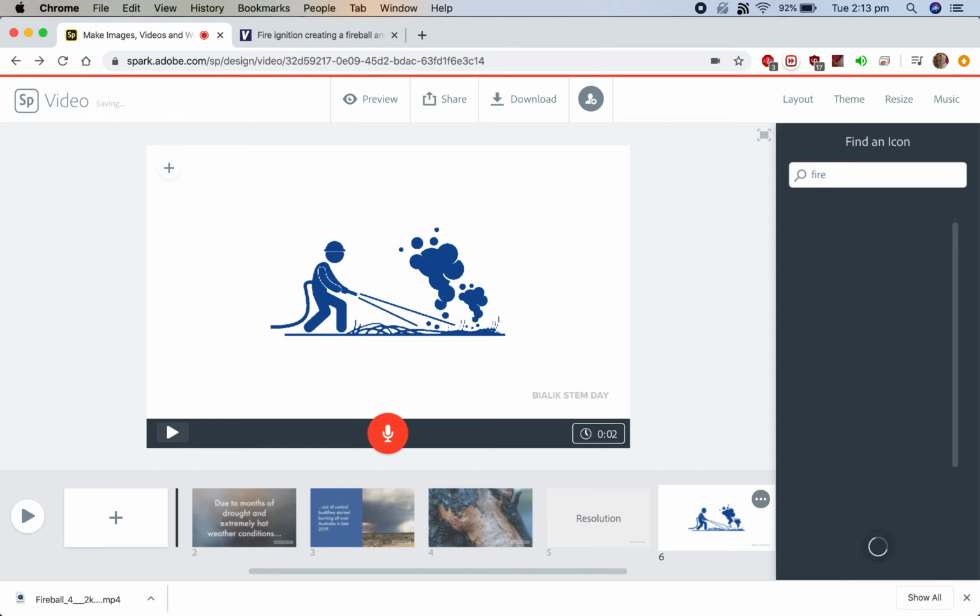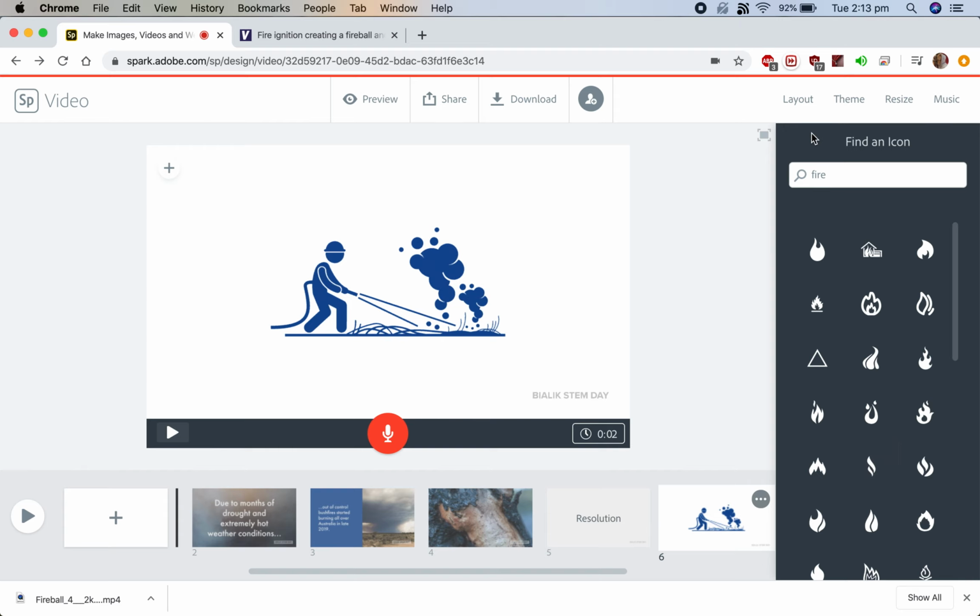Just change it to fire. Might give you more options. There you go. You've got lots of different ones there. So you can add those in. And that's pretty much it.